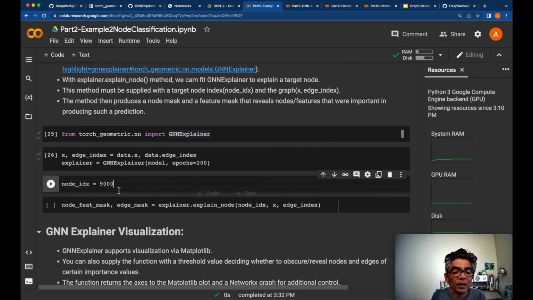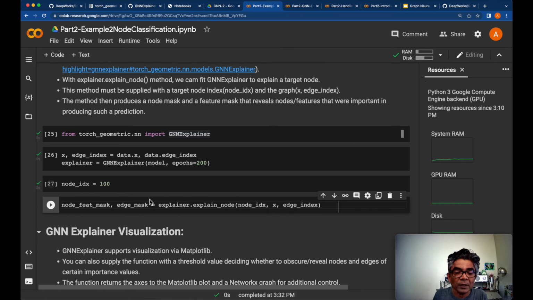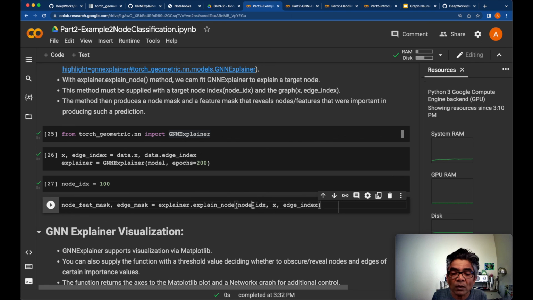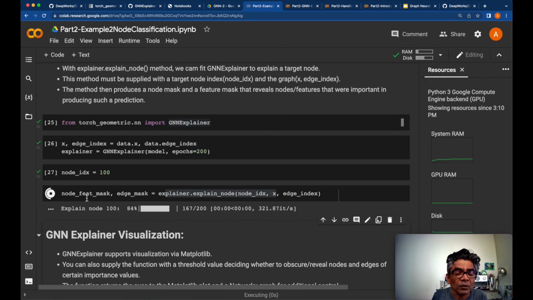So it is defined. Now we will choose the node, maybe node 100. Now explainer.explain_node. So we are taking the node 100 based on x and edge_index. Let's generate the node feature mask and the edge mask. So this training has been done.